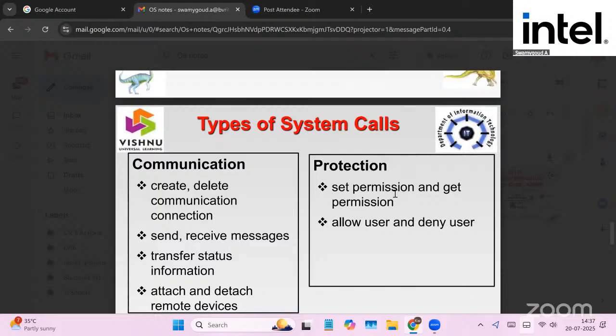Set of instructions, that is a program. That program is related to the system, then I can say it is a system program. That is called a system program. Next one, system program writing.